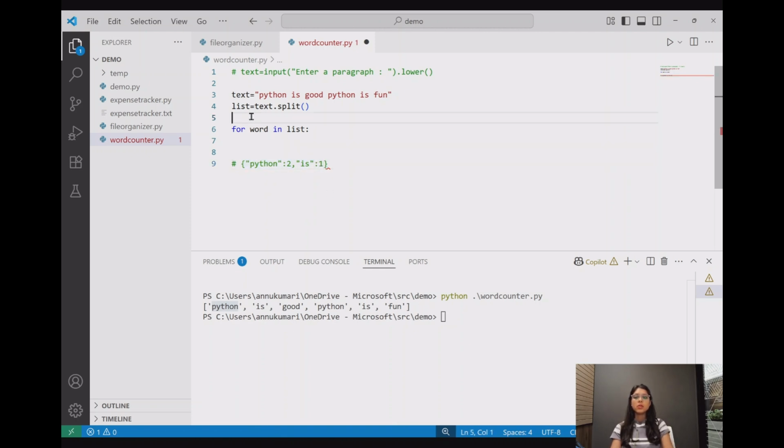And now let's create the empty dictionary. I would say the dictionary name is word frequency. Let me initialize it with an empty dictionary. A dictionary should be initialized with curly braces, so this is how I'm going to initialize it. Right now our dictionary is empty. What we will do is assign values to the keys in the dictionary while we will be counting the values from the list.